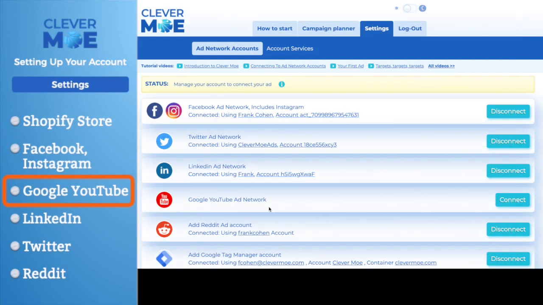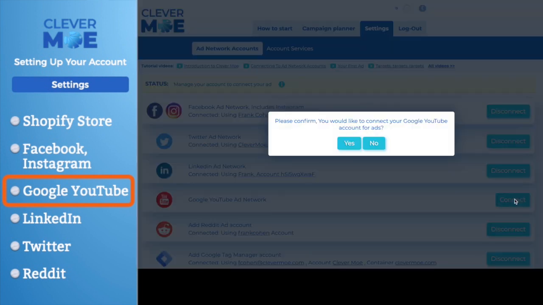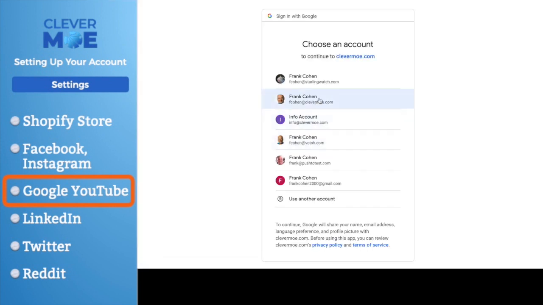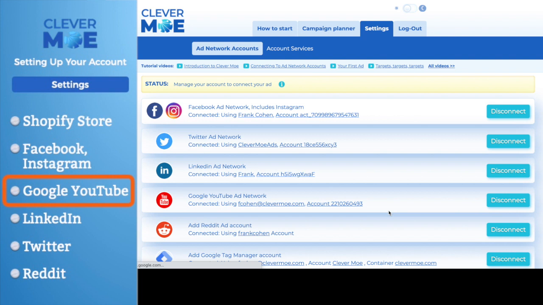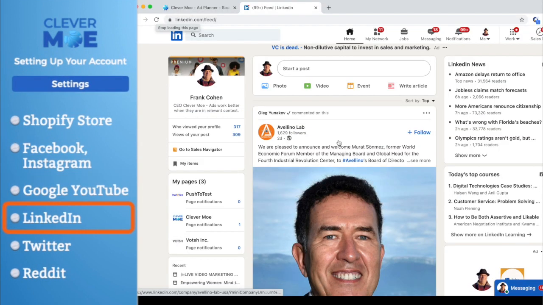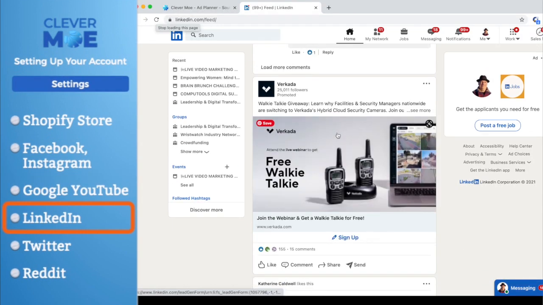Once your Google Ads account is set up, return to Clever Moe. Click the Connect button for YouTube and follow the steps to complete the connection. Now that you're connected to Google for YouTube, follow the same kind of procedure for the other ad networks. Ads that you see on LinkedIn come from the LinkedIn Ad Manager.